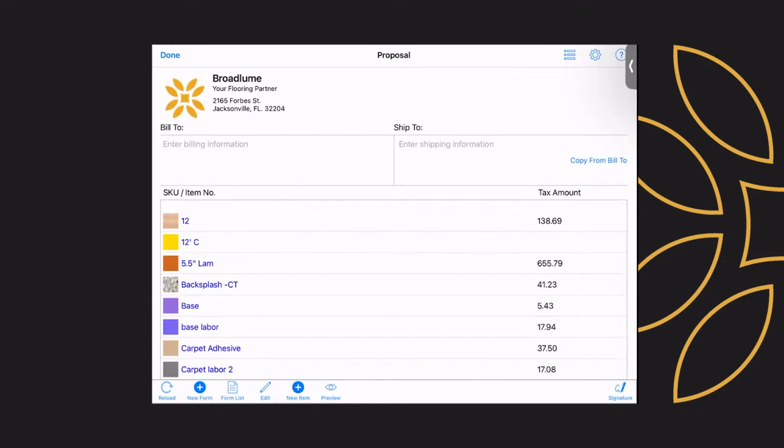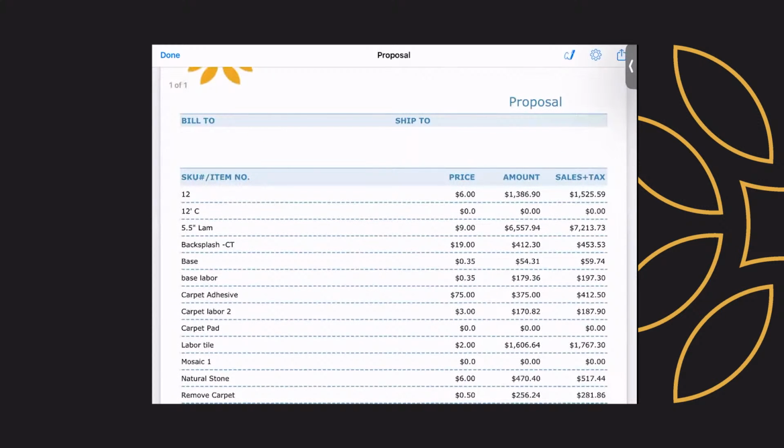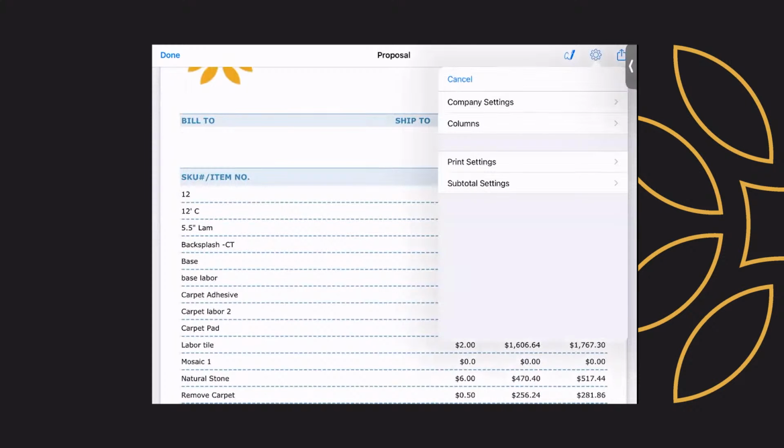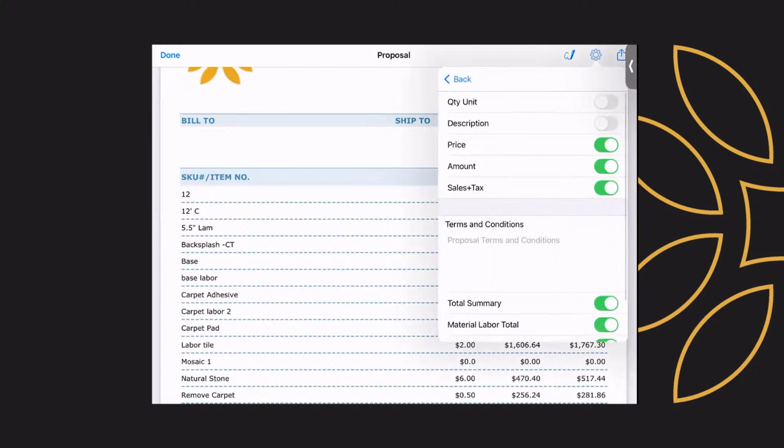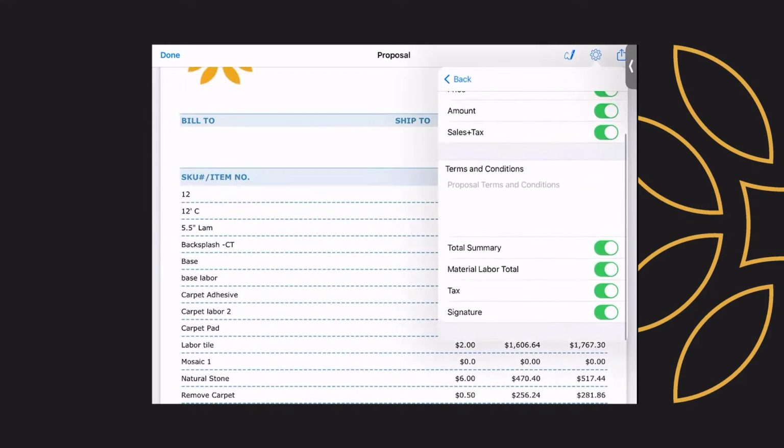Now down at the bottom, I can go to preview. And here's what the customer's seeing. Here's my price, my amount, my sales and tax. Again, if I go to the gear top right, I can go to my company settings, columns settings. So I can take out or add terms and conditions if I want to. And go back.